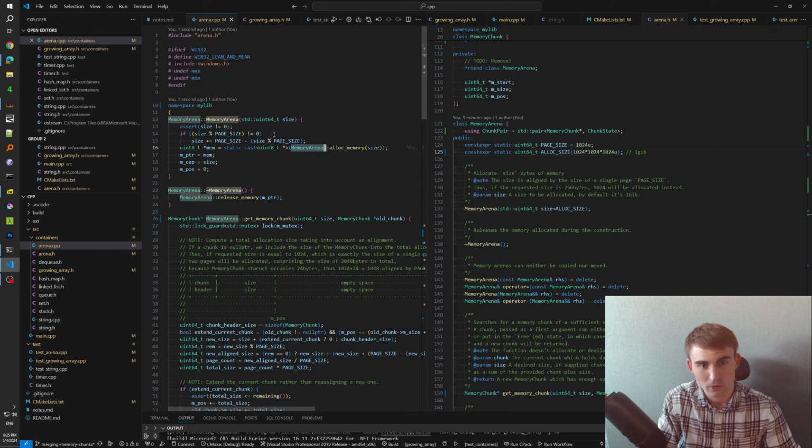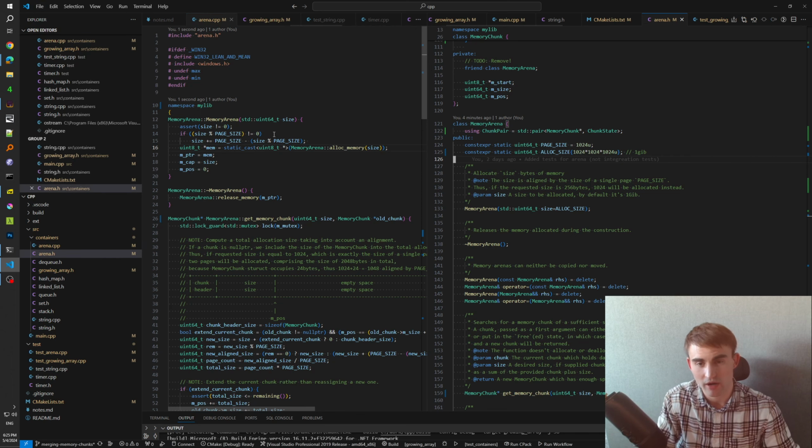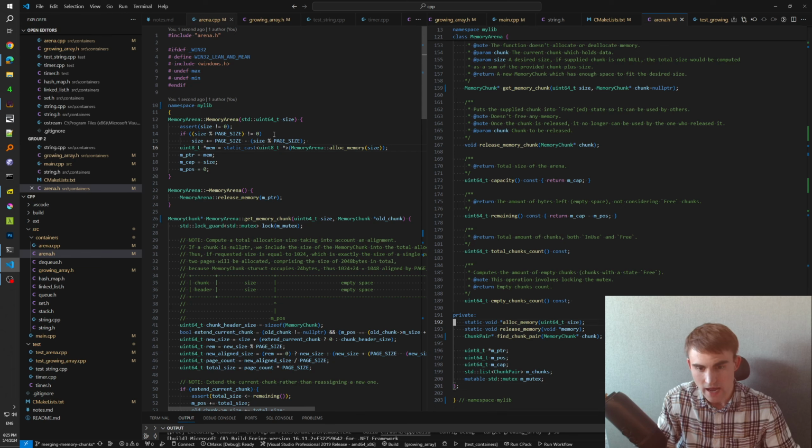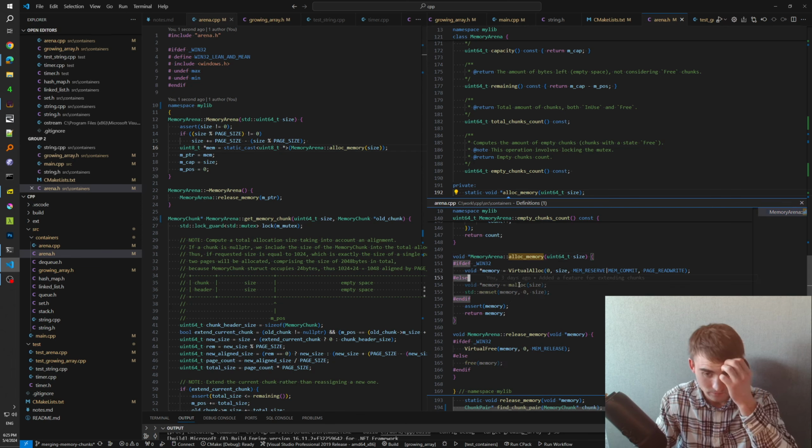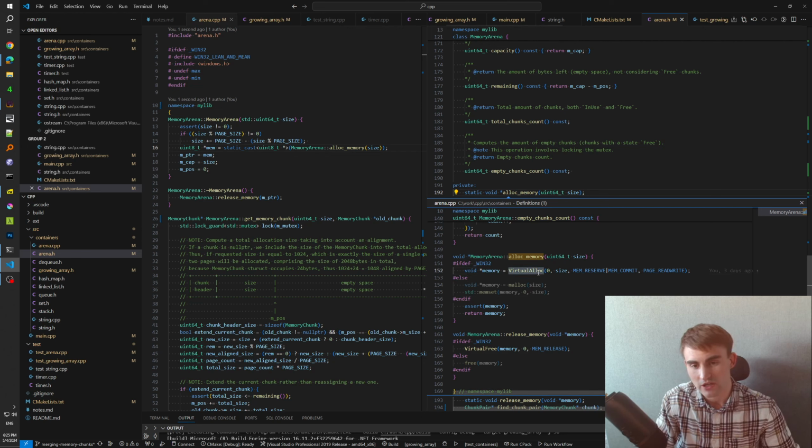And then we call allocate memory, which is a private member function of the arena class, and you can find it here. Depending on the underlying operating system, if it is Windows, it calls VirtualAlloc, which allocates some amount of virtual pages, and then reserves and commits them, so we can write to and read from those pages. And then I assert that the memory was allocated correctly.